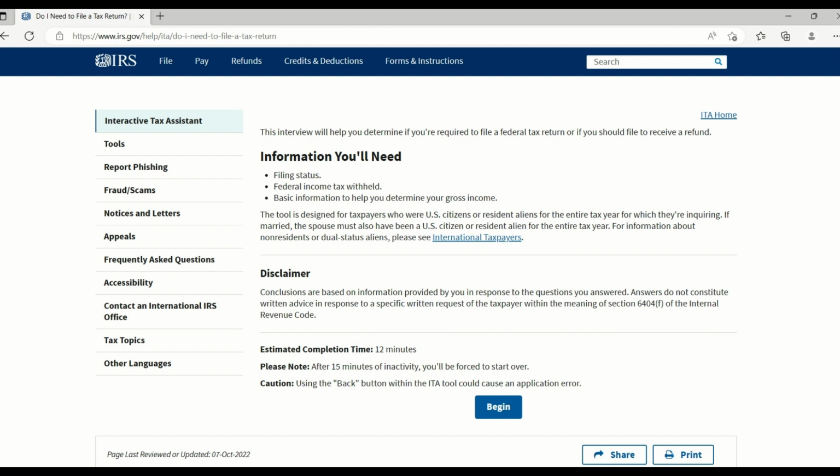Conclusions are based on information provided by you in response to the questions you answered. Answers do not constitute written advice in response to a specific written request of the taxpayer within the meaning of Section 6404(f) of the Internal Revenue Code. So basically, what they're saying here is you want to answer the questions as honestly and as clearly as possible so that you get the best answer. So the first way, really quickly, is you can do this interview with the Interactive Tax Assistant, and this will help you determine if you have to file or not.